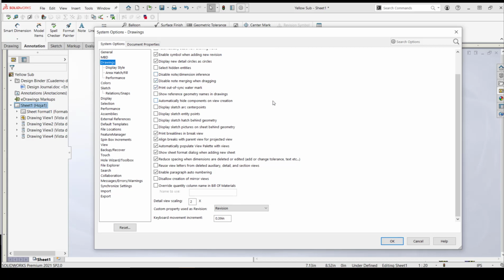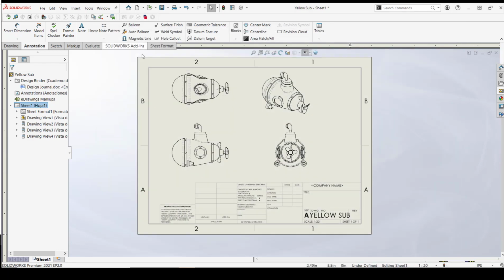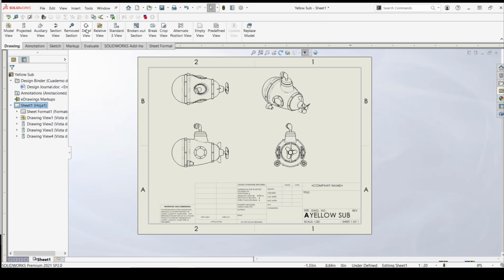We also have in this menu, another good one to point out is our detail view scaling. So we have this detail view scaling option, and right now it's set to 2 times. That's when you go and you do a detail view of your part.